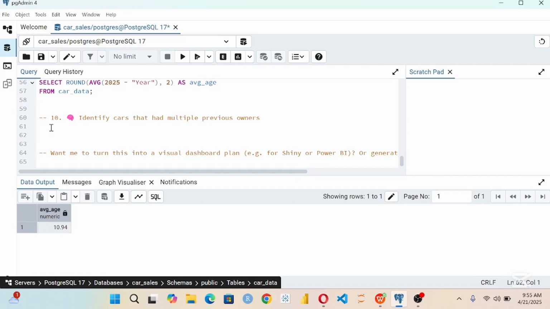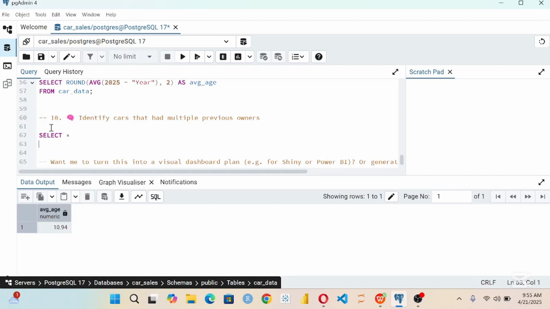We want to identify the cars that had multiple previous owners. So you find that we have a car which was owned by many owners. So we want to see which cars are those. In this case, I'll start the same, by selecting all, because I want to see the cars that had multiple previous owners. Then from where? From car data, I have to enter next in this case.